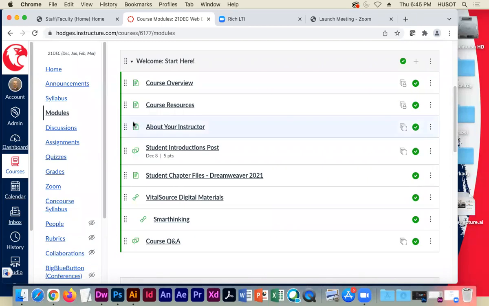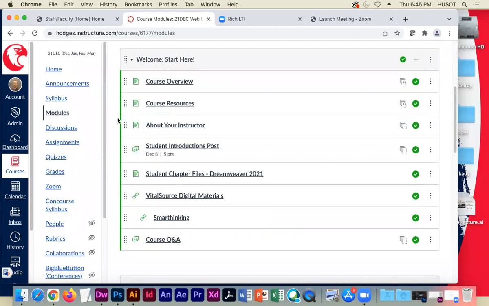So, to start here, the book that we're using for the course, the Dreamweaver Classroom in a Book 2021 book, is accessed via the Vital Source digital materials. Has everyone accessed a book before? You click on it, you get your digital bookshelf, you click on it, you open it up.